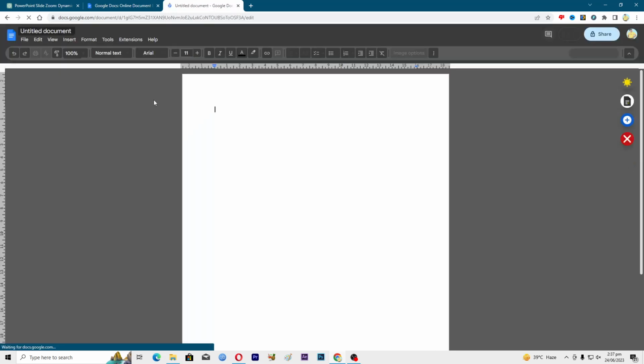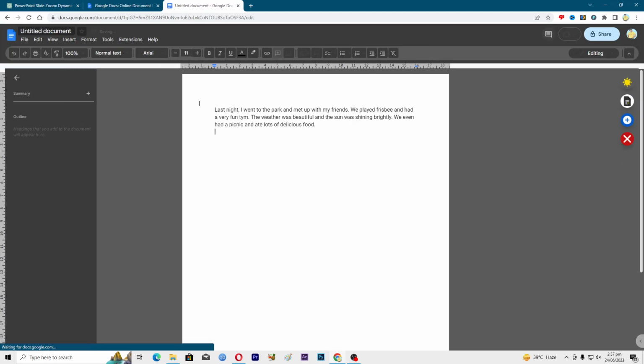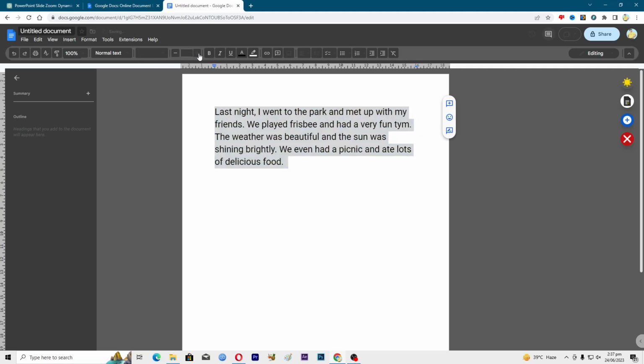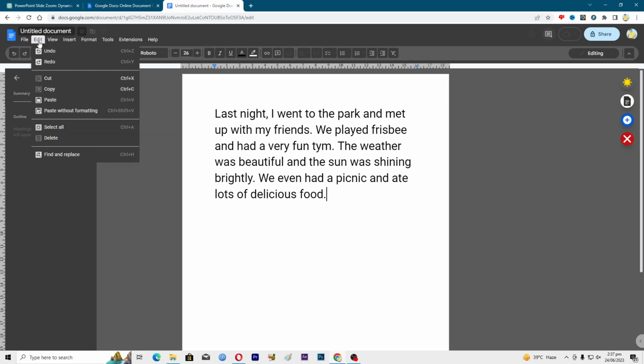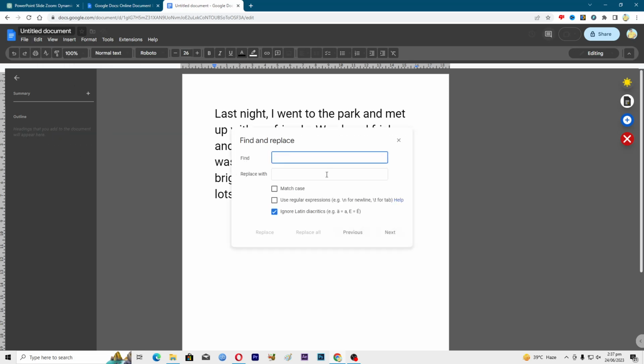Okay, so I will just insert some text here and I will increase its size a little bit like this one. Okay, now if you want to use the find and replace option, what you're gonna have to do, basically just go to this option here, edit, then find and replace.